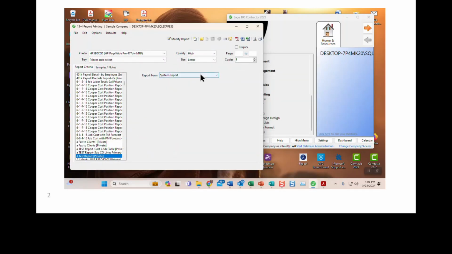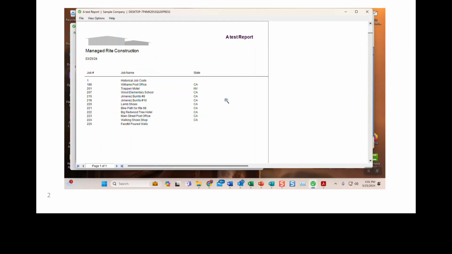Now, let's just run it. Ah, no selection criteria. Well, how about that? Well, this is a sample company, so it'll be okay because it's not a big database. And so there we are. There's the report. Here's the title. Here are the job numbers, the job names, and the states.